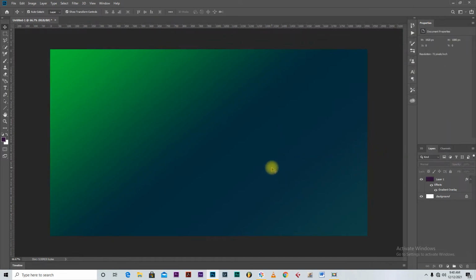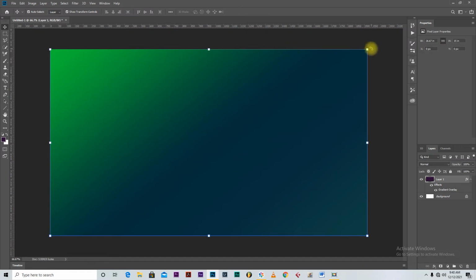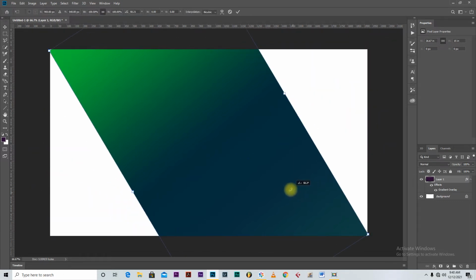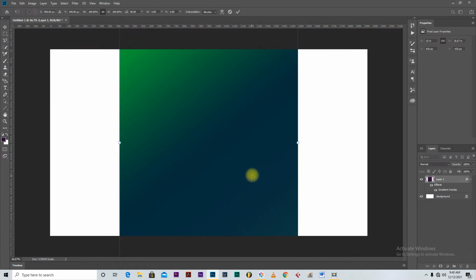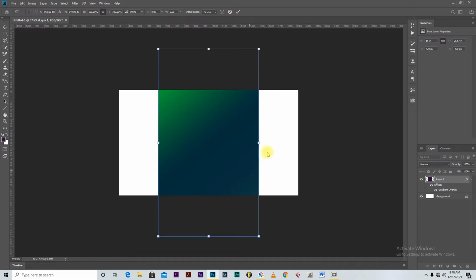Since we have that combination of colors, what we can do is rotate this layer, and then we can also scale it down.